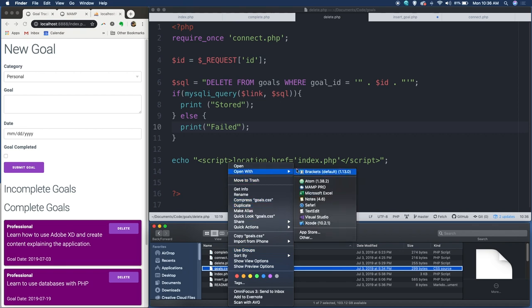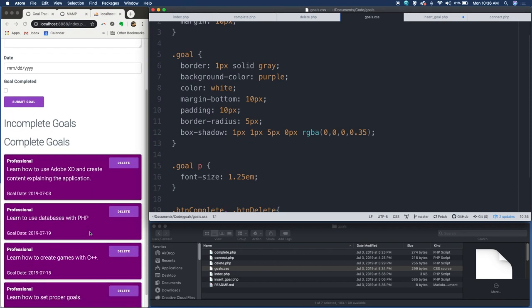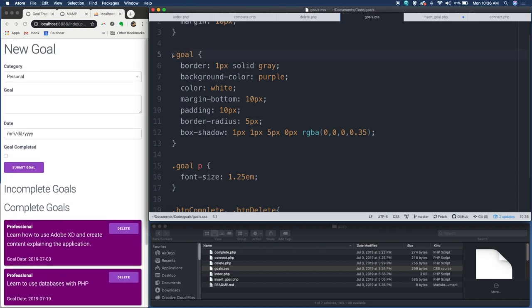It's fairly simple what we did here. We have our container with the margin 10 pixels, gives us this little bit of space around the edges. Remember, each one of these purple divs is the class goal right here. We gave it a 1 pixel solid gray border, a background color of purple, a text color of white, a margin bottom of 10 pixels to give us some space between each goal, padding of 10 pixels to pull the text and the button away from the edge, border radius of 5 pixels to make it round, and a little bit of drop shadow.